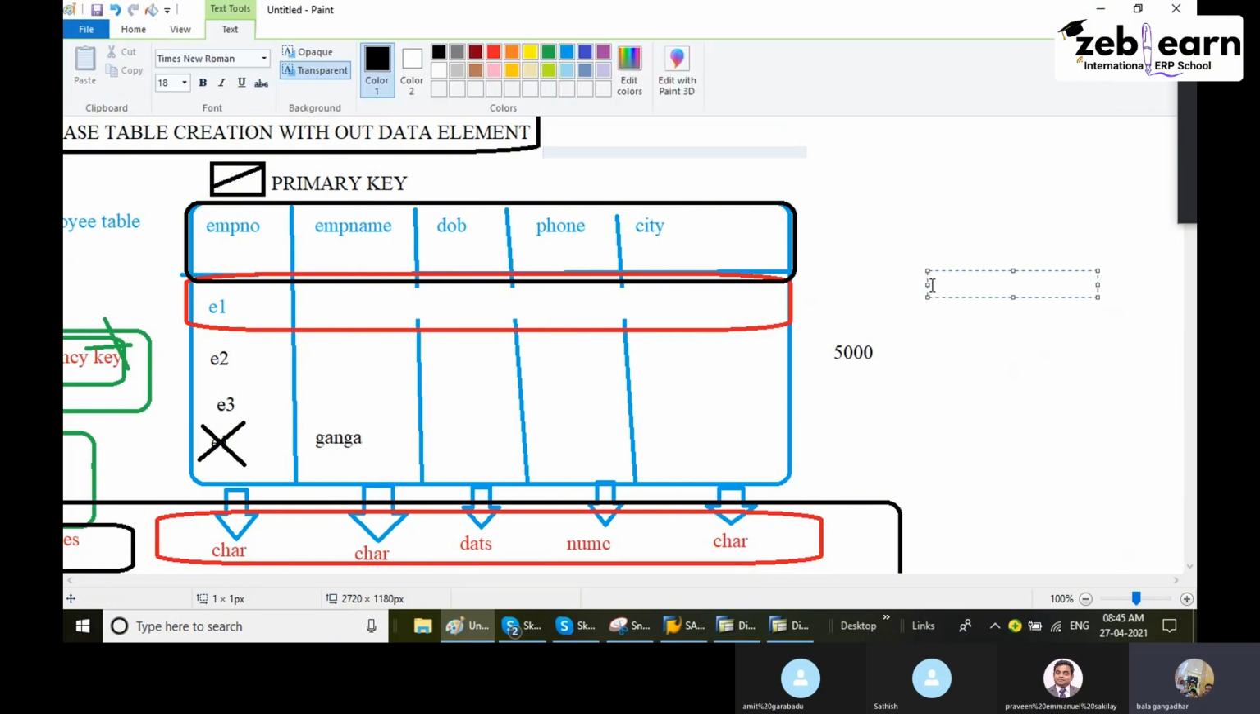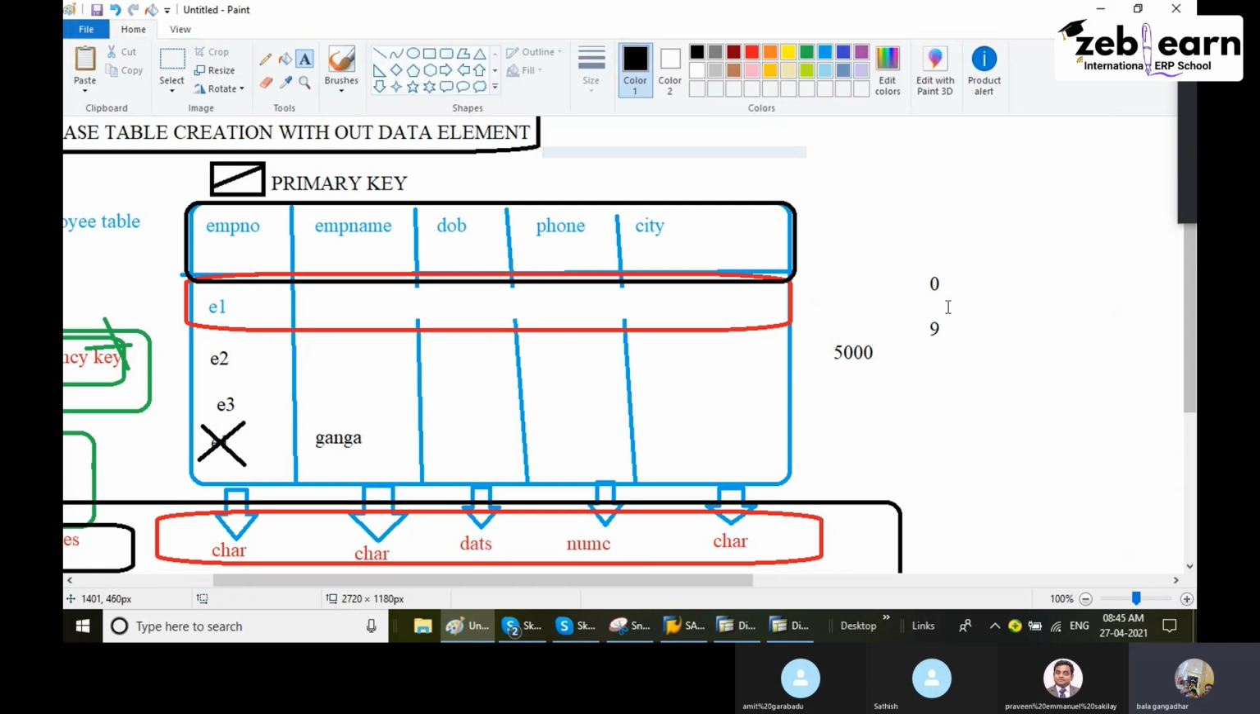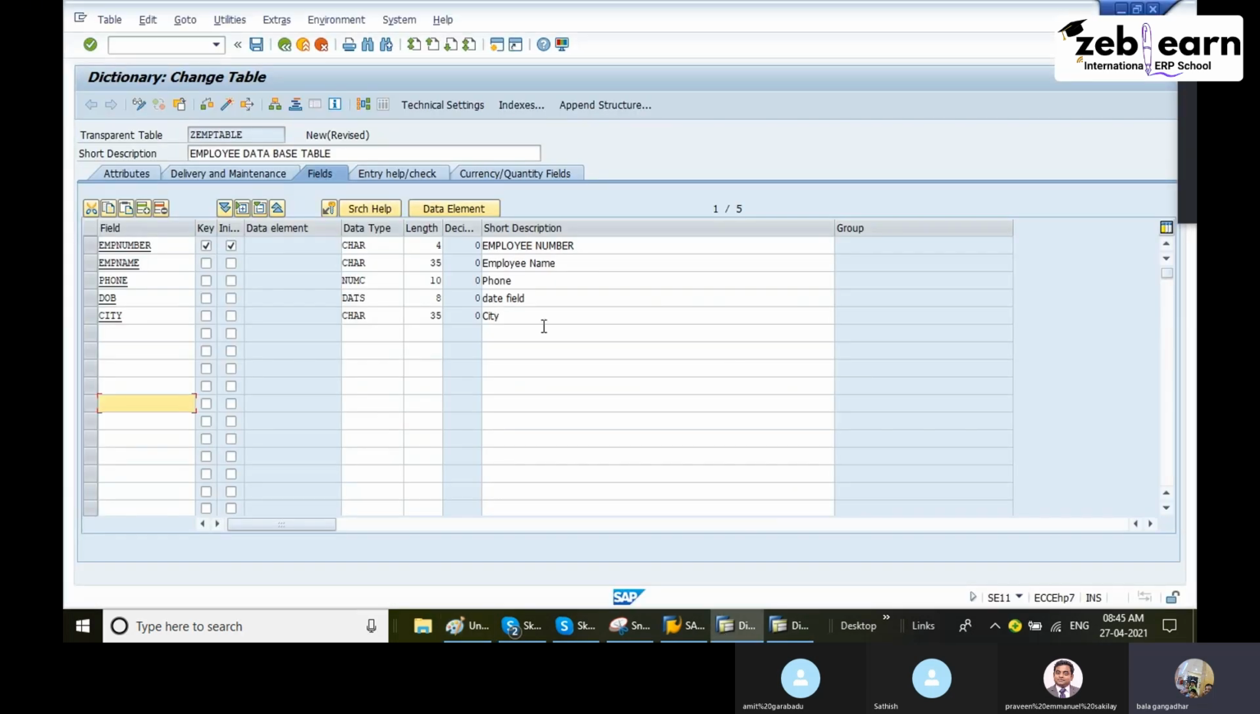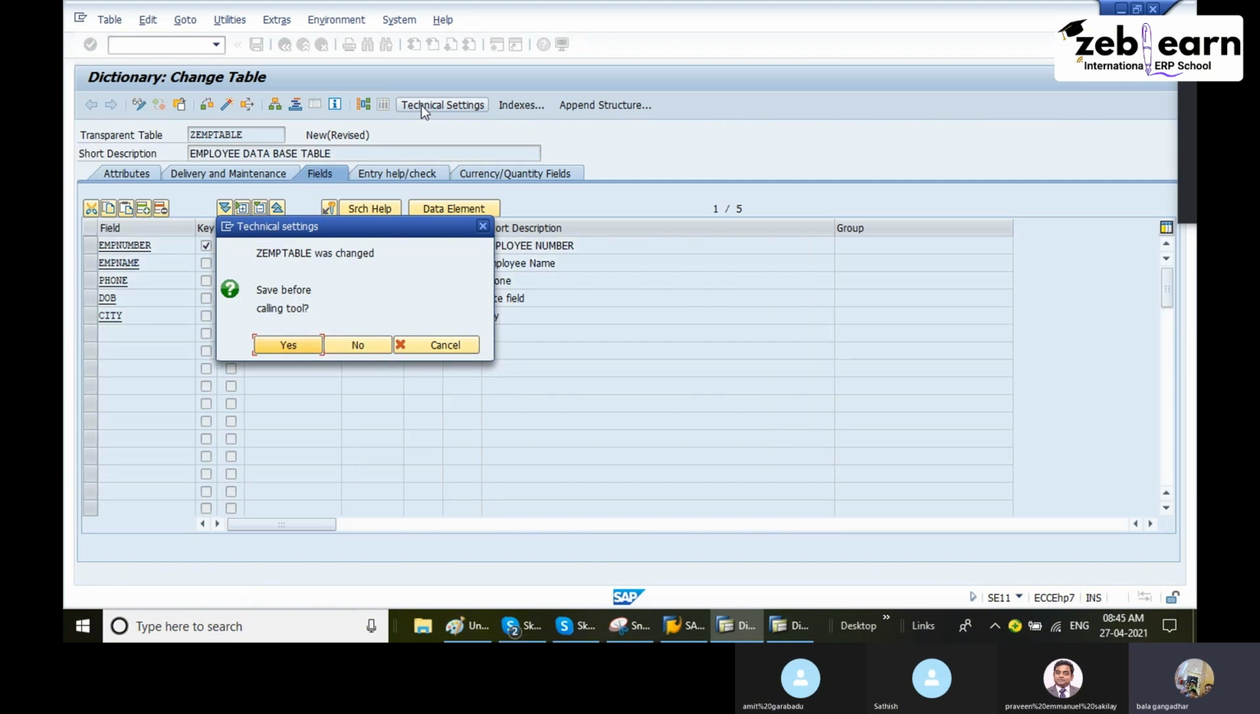SAP has given a 0 to 9 range. 0 is nothing but 0 to 6,000 records. 1 is nothing but 6,000 to 10,000 records. 2 is nothing but 10,000 to 1 lakh records. Like that, it has given some ranges. To select that range, we can go to technical settings. Then immediately it will ask here.